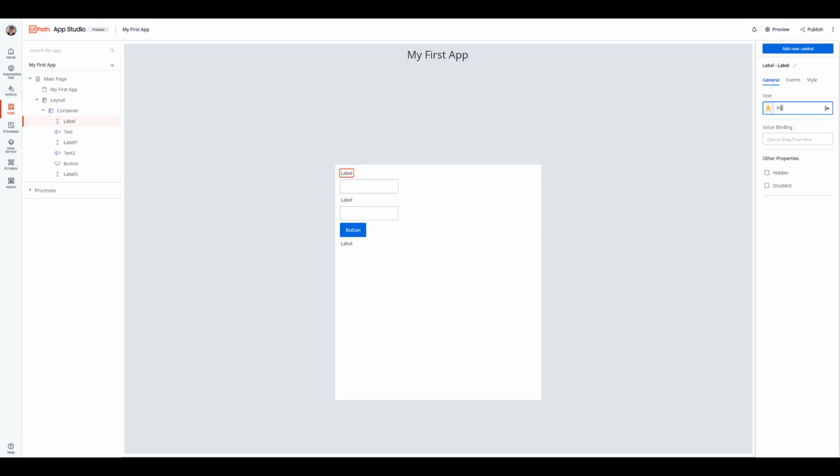I'll say there price and quantity. I'll change my button text to say order, and I'm going to leave no text in this label. You'll see why in a second.